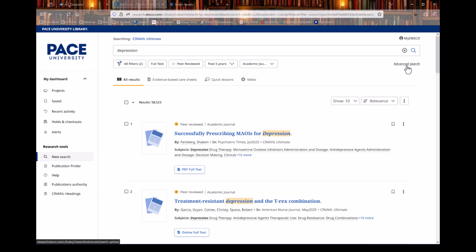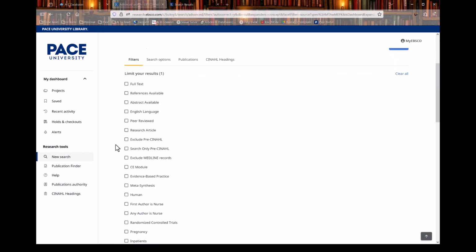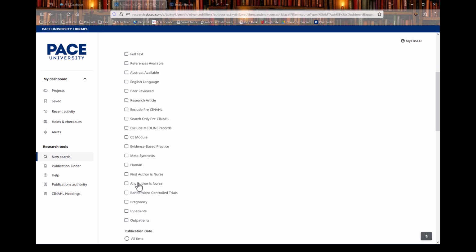can go back to the advanced search and there's a filters tab here as well. And this would be before we actually click search. So we can see some of the filters that we already used before, as well as many new options. Some of these different ones might be useful to help you limit based on the type of study. For example, whether or not it was human versus animal study, whether the authors were nurses, is it a randomized control trial, does it relate to pregnancy, are they inpatient or outpatient? So all of those can help you narrow down to a particular type of study and evidence.